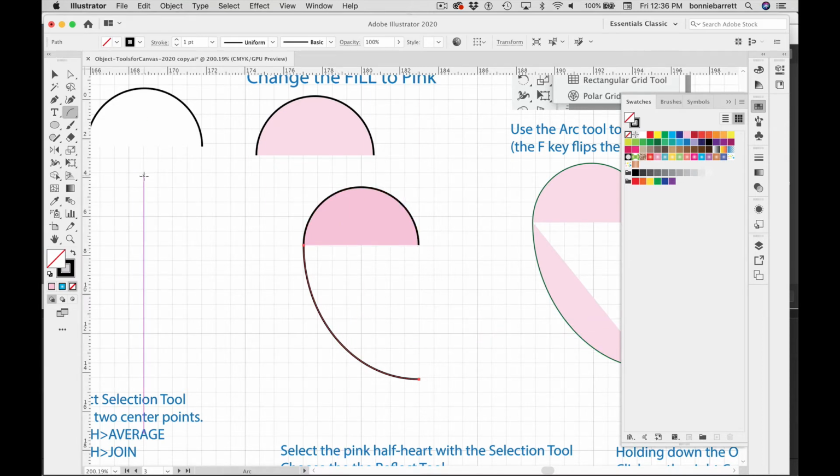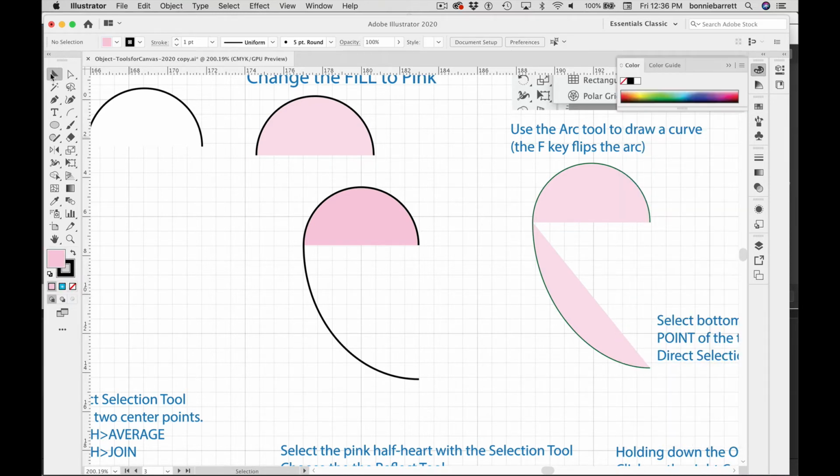By the way, if you are drawing with the Arc tool and it doesn't go in the direction you want, you can just hit the F key and that flips it. So you can make it go either way. So I'm going to put a fill on this. You can see right now it's a black stroke with no fill. I'm going to put a pink, oops, I have to select it first. I always forget to do that. I'm going to put a pink fill on it. And you see it kind of looks like that.